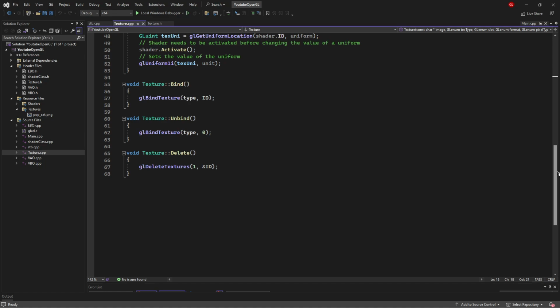Now we need to assign the texture to a texture unit. To insert our texture in a texture unit, we need to use glActiveTexture and plug in the index of the texture unit, and bind it by using glBindTexture, inserting the texture type, which is 2D, and its reference value. Now we have our texture bound.